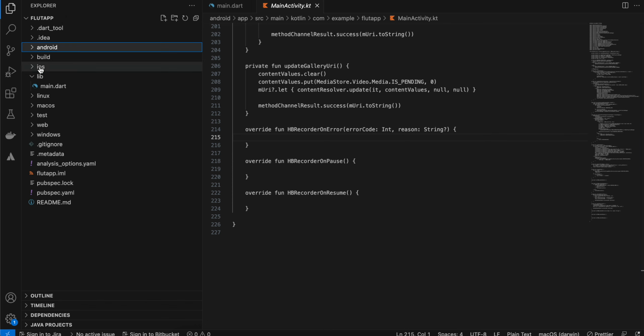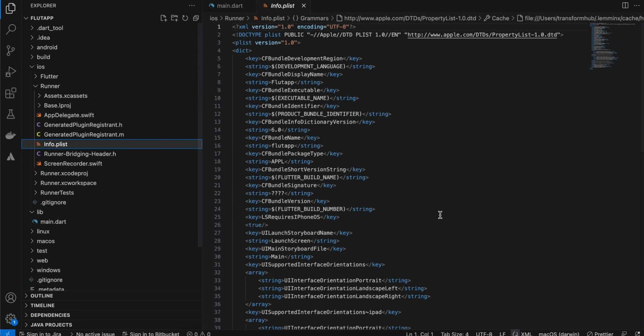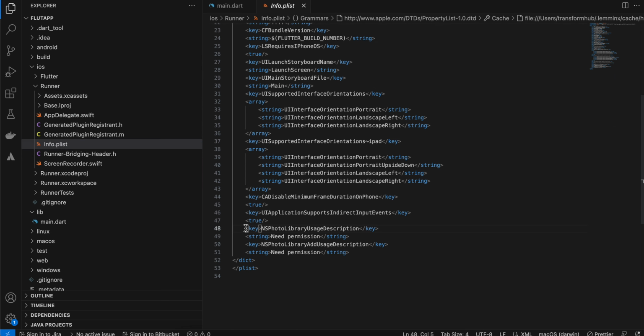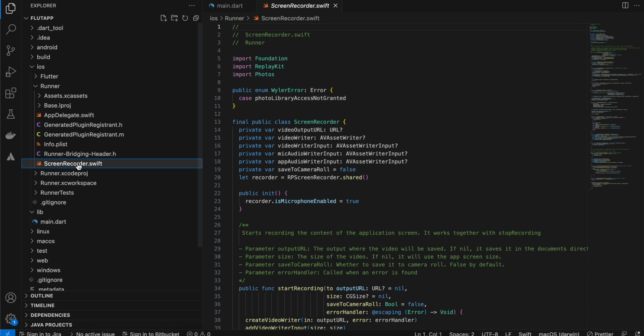For iOS, go to runner, go to info.plist. First of all, you will have to add these two permissions over here. Next, I have created a Swift file. So to be honest, I have just copy pasted this from a GitHub repo. So even I don't have much idea, but what it does is that it uses ReplayKit to record the screen.